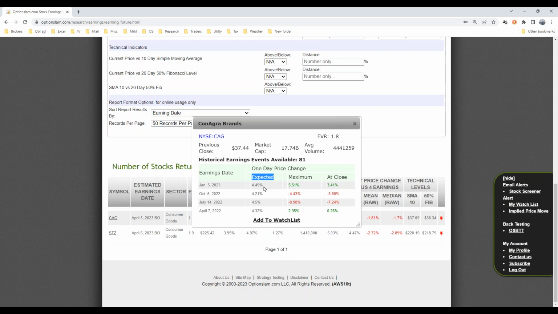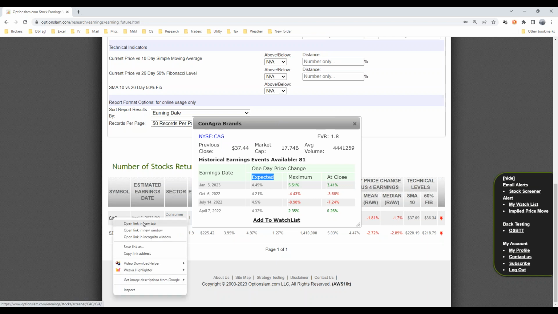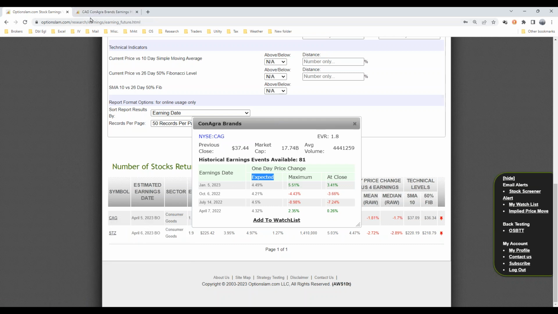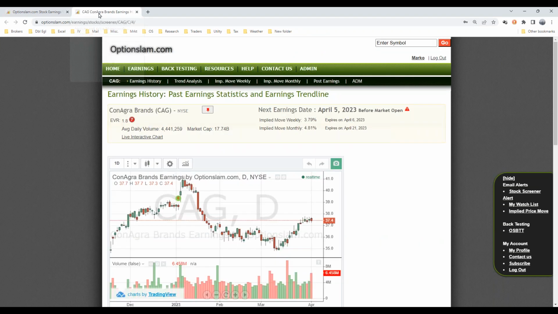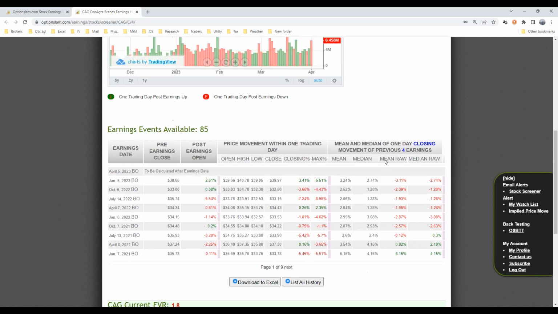And I believe these are specific to weekly options. So let's quick go over to, I'm going to right click on that symbol, and I'm going to open that link in a new tab. So you can see that tab is opening up over here, and that's going to take me over to Conagra Brands. And let's see the implied move weekly. So first, let me finish what I was just saying. Some of those statistics come from this page, the earnings history page.